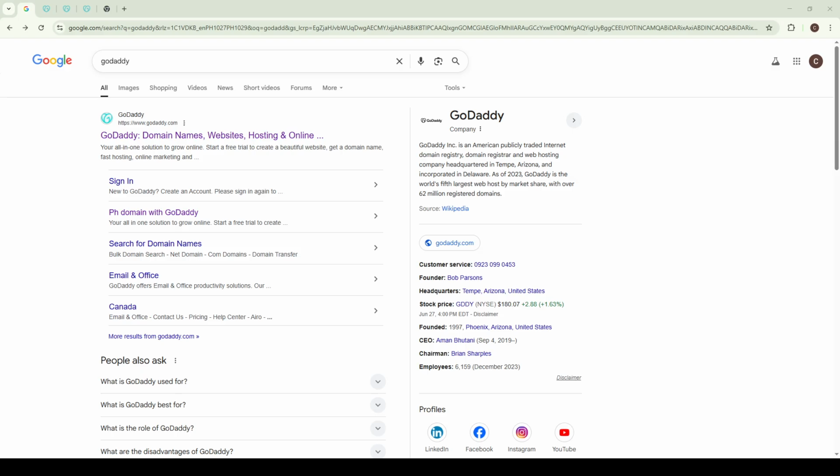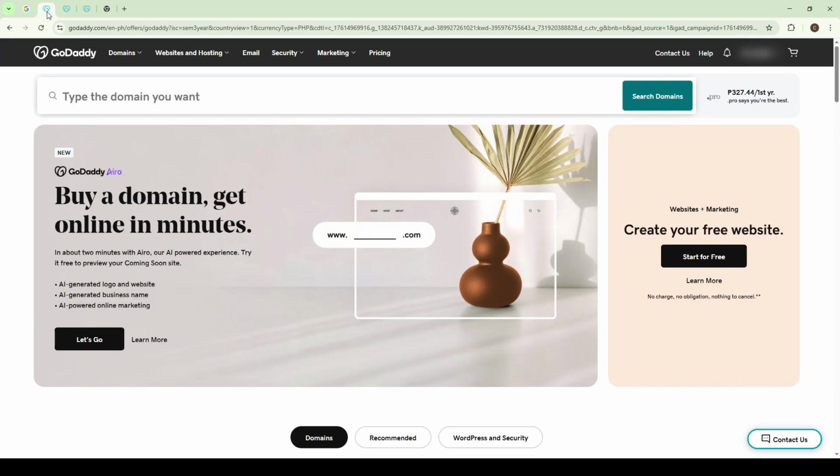The first thing we want to do is log into your GoDaddy account. Once you're logged in, head to the Websites Plus Marketing section. This is where you'll manage all things related to your website. You'll see a dashboard containing all the websites you've created or are currently working on.